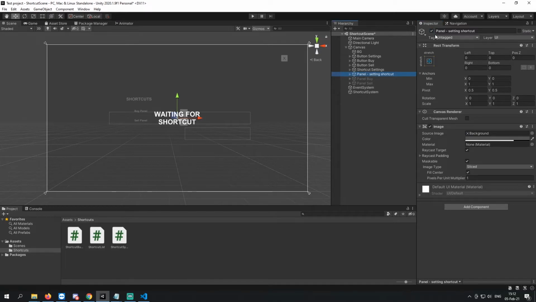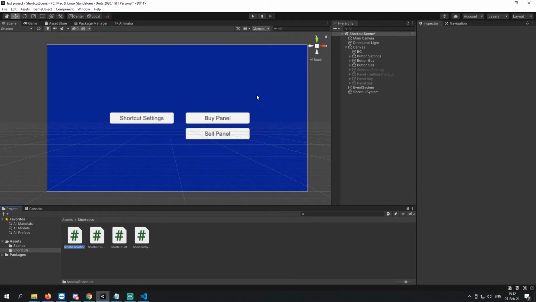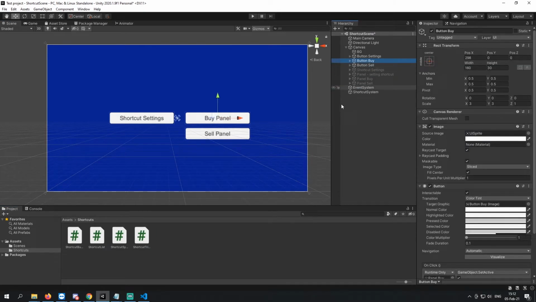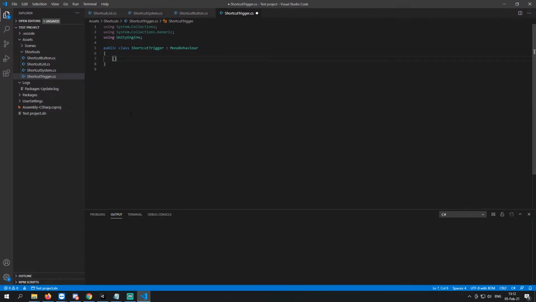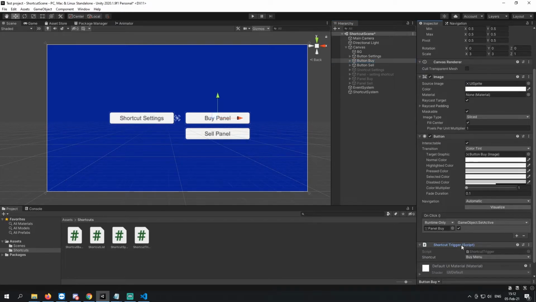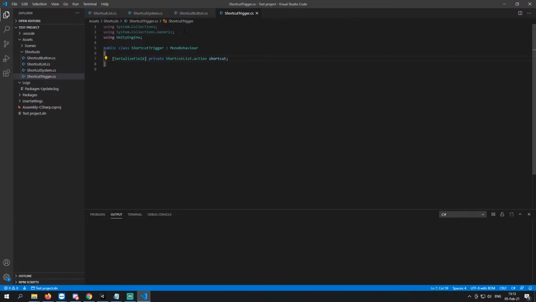So I'll hide this, and we can have triggers on these two buttons. So let's create a new script called shortcut trigger and attach it to button buy and button sell. First thing is the action which will trigger something. So shortcut list.action shortcut. Forgot to say private. When I go back to editor, I can now select which shortcut will be triggering this button. So this one is buy menu, that's correct, and this one is sell menu. Don't need these two.